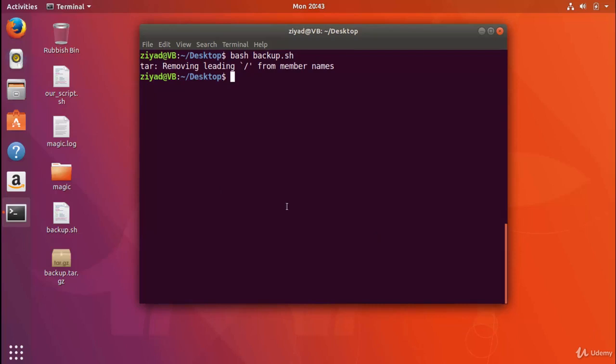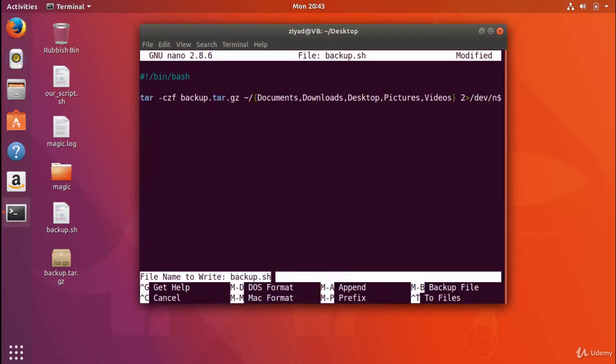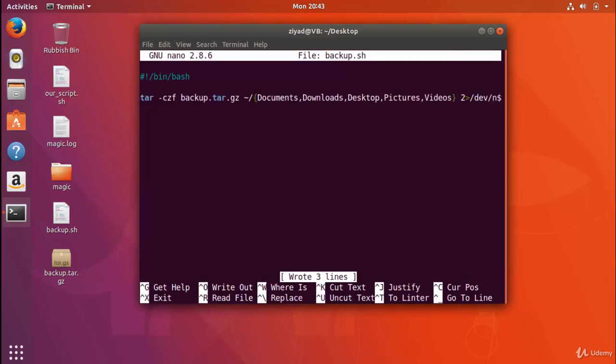For example, we might not like the fact that this message comes out on standard error, so we can just go back into our backup.sh and redirect this command's standard error to a place called /dev/null, which basically gets rid of it. Okay, so there we are. We've redirected standard error to /dev/null, which is a place on the file system called the bit bucket that basically just deletes whatever is sent to it.